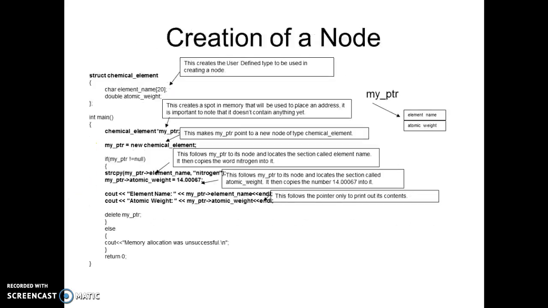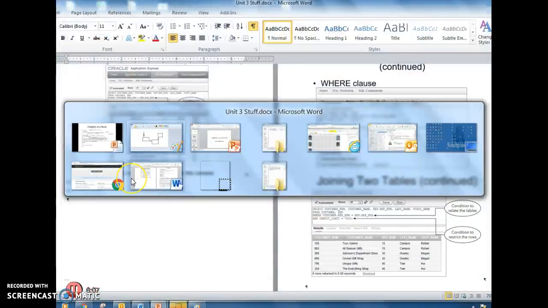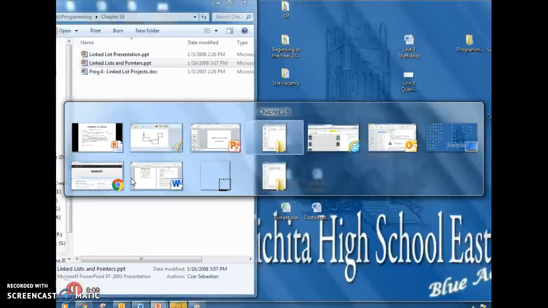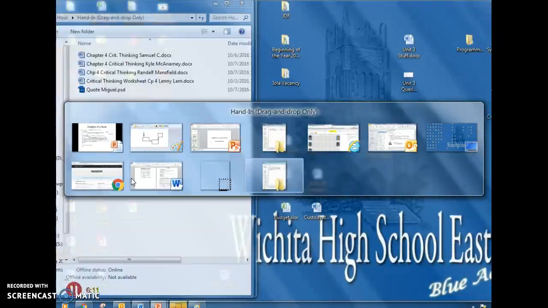So right here, for some reason it lost my node. I don't know why. Or not my node, but my pointer. So let's get back to this here.